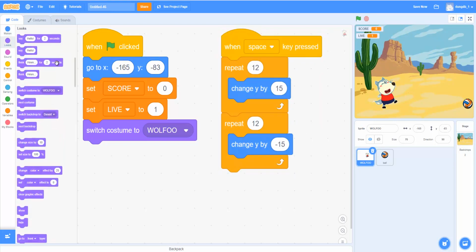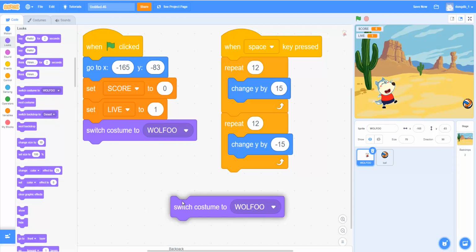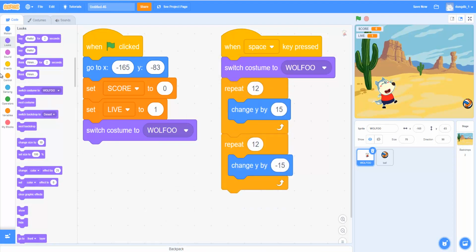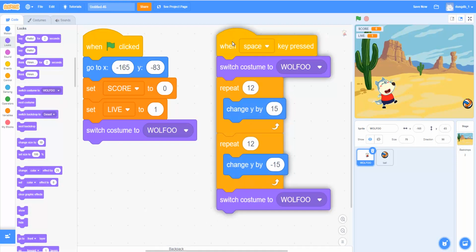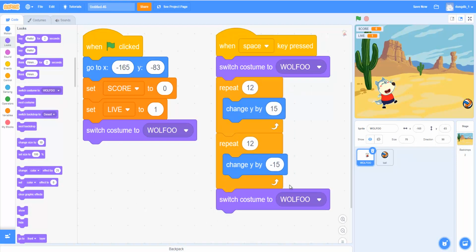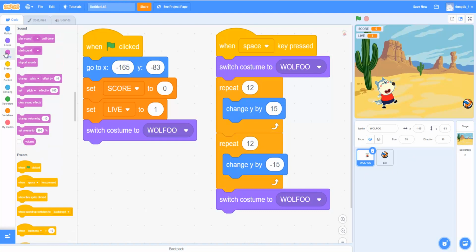Loops, switch costume big Wolfoo. Switch costume big Wolfoo. Sound, start sound. Select your favorite sound.